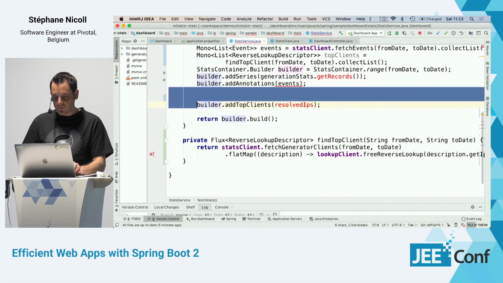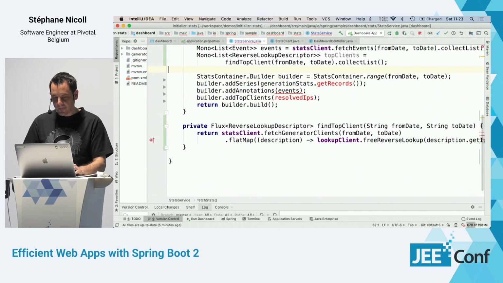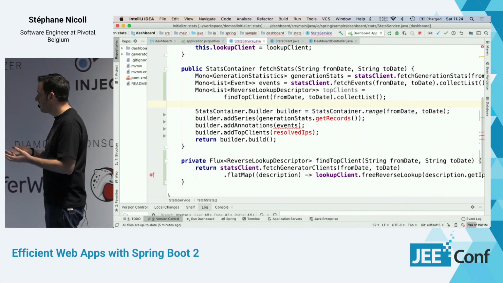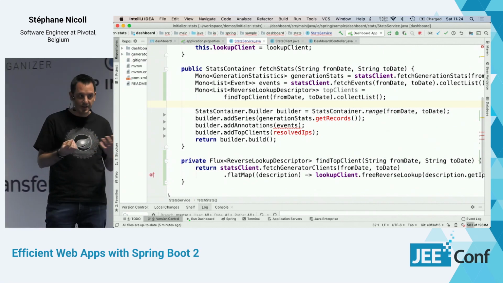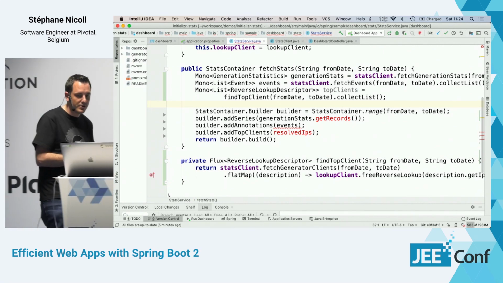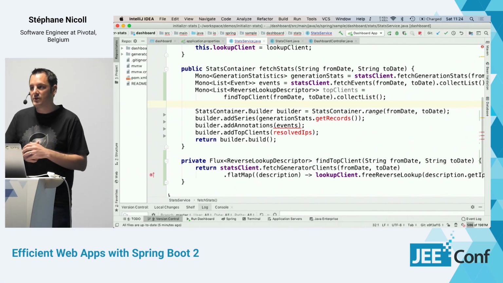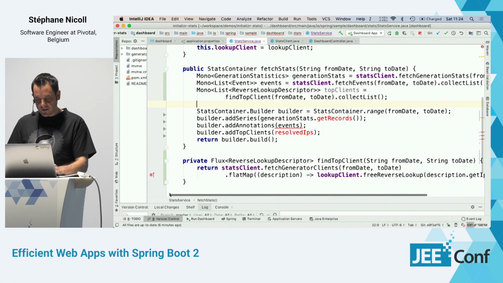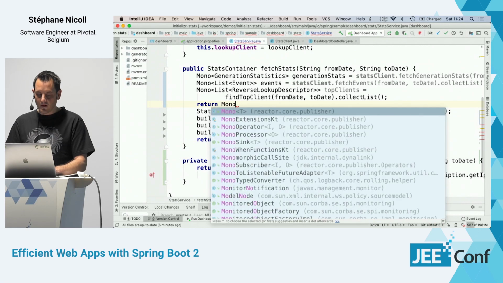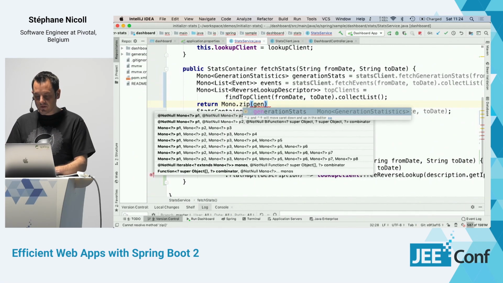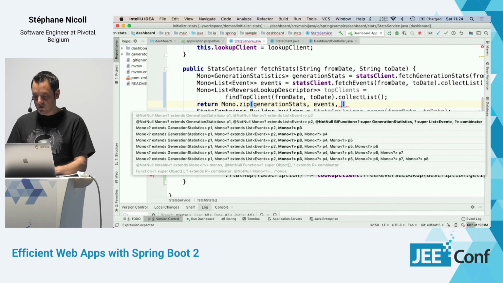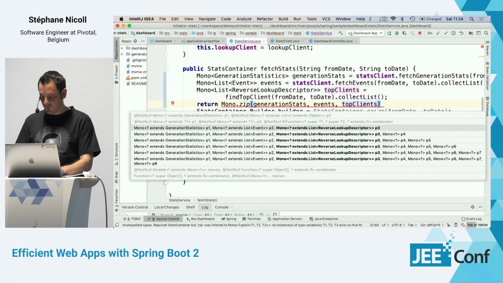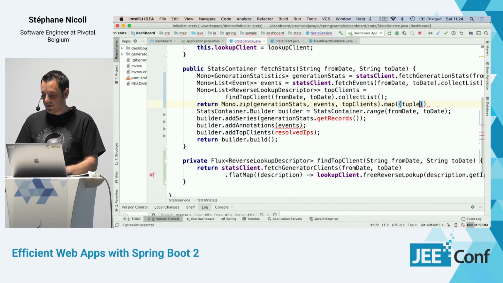So I have my three descriptions and the builder. But remember, this is not doing anything yet. I just have three publishers. I need to basically tell Reactor, the reactive streams implementation, to do something with that in the most efficient manner, and then call me when you have the data. And there's an operator for that called zip. So let's use it. With zip, you basically give it a bunch of sources, and it will subscribe to those sources, and it will give you a callback once it has the data.